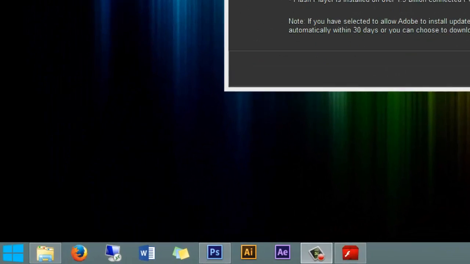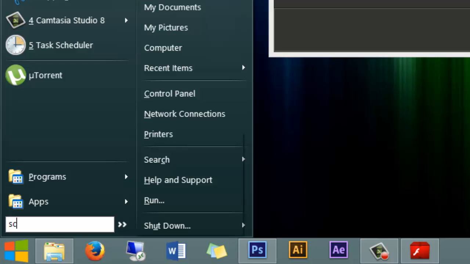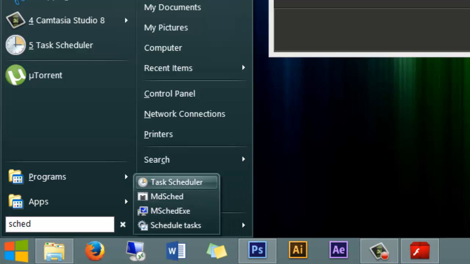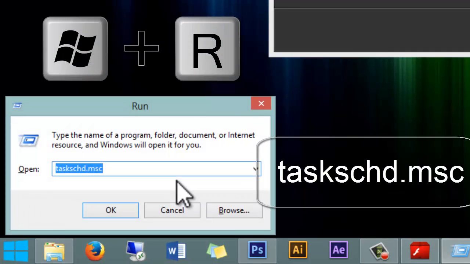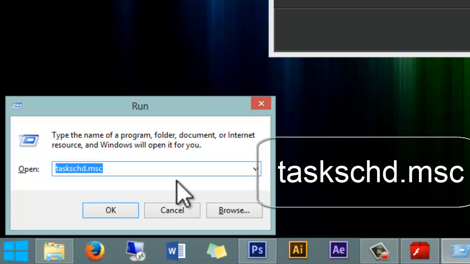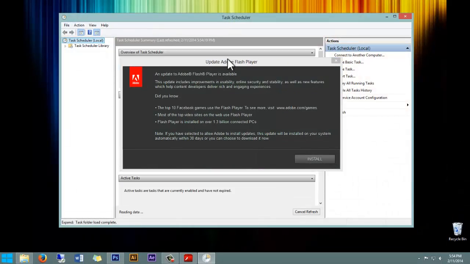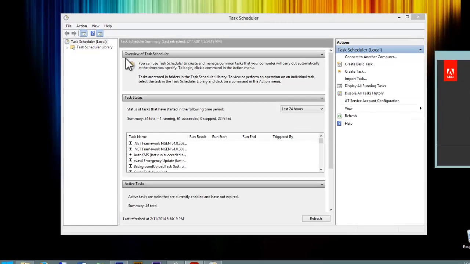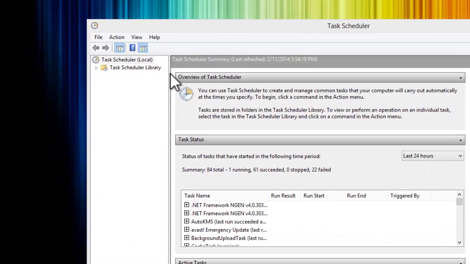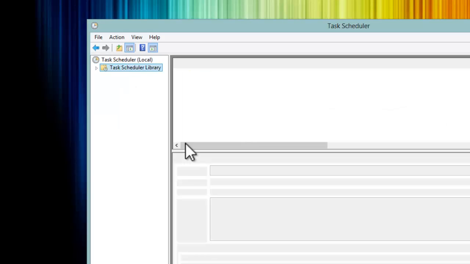If you click your start button here and you type in scheduler, you can see Task Scheduler can be found right here. You can also get there by doing the Run command with Windows and R and typing in this command. Task Scheduler basically keeps a list of scheduled updates and automated tasks that your system needs for various reasons.